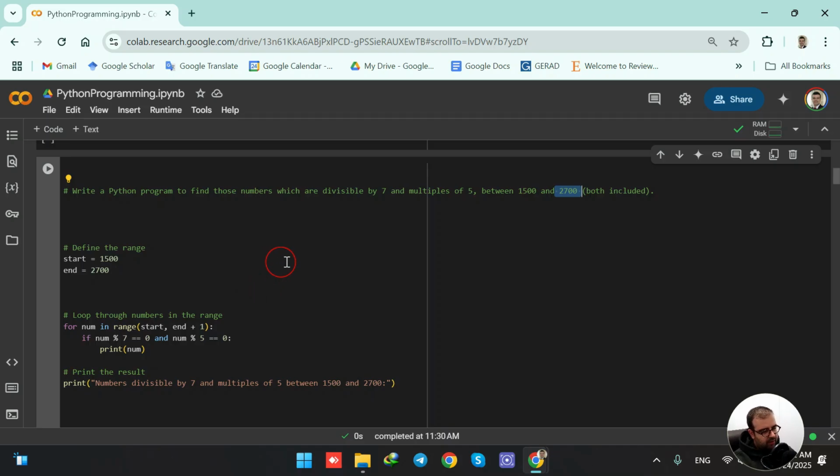One important point to consider here is that we are saying that we want those numbers which are divisible by 7 and multiples of 5. It means that it should pass both conditions, not either of them. If we were looking for either of them, we would have to have the or word here instead of and. So when we are having and, it means that both conditions must be true. Okay, now we know what we want.